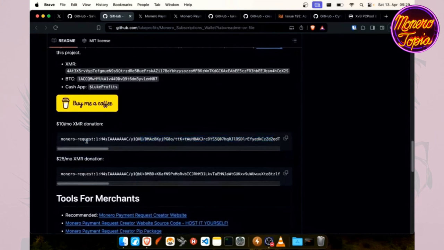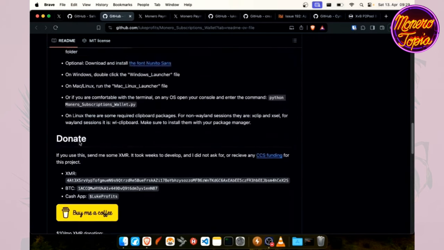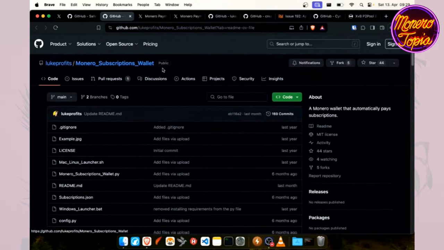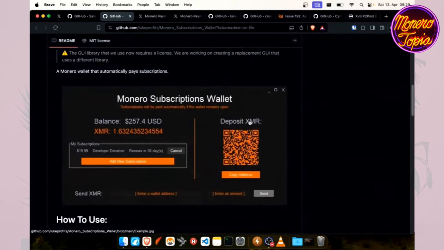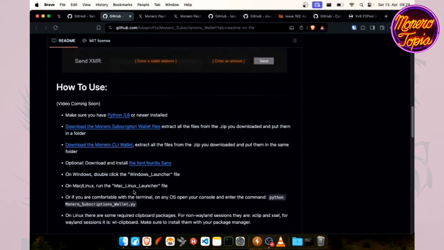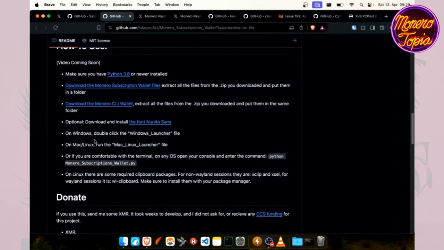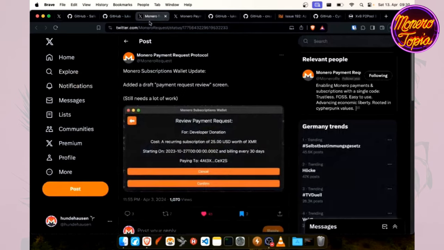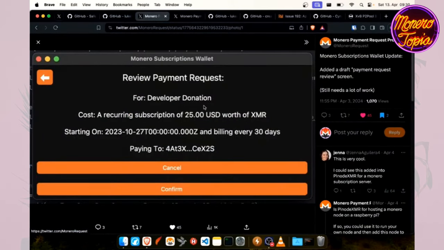So let's say you're a merchant and you generate this request and send it to your customer. Then the customer can use this subscription wallet, which are some files that you have to copy into your wallet folder with the other files from Monero CLI. Then you can run a launcher for Windows, Mac or Linux, and then you can have those payments. I can show you some screenshots. It looks like this. Then you can confirm or cancel the request.